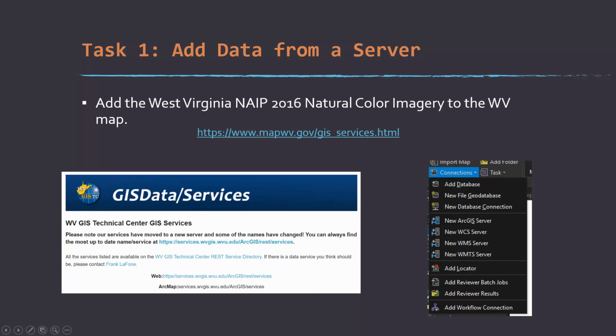Okay, so this brings us up to your first task, which is to add a connection to a server in ArcGIS Pro.